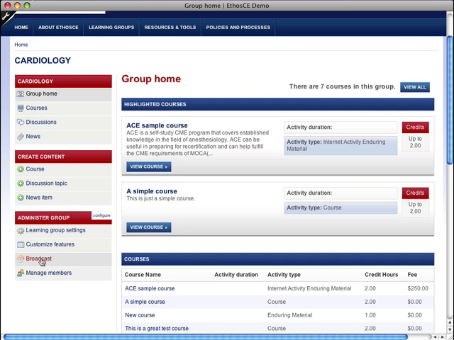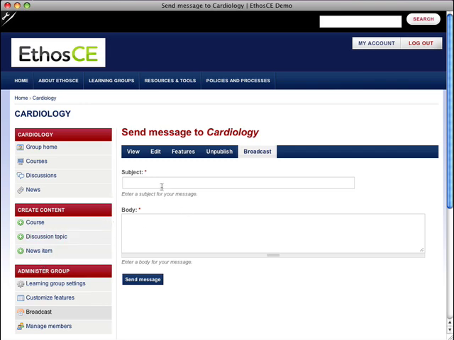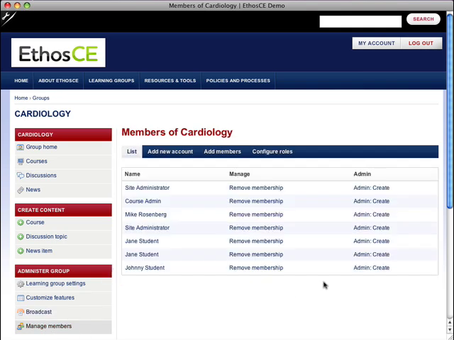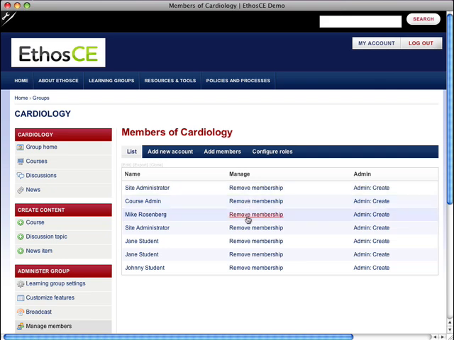You can broadcast, that is, email to all the members of the group using this page. You can send a subject and a body of your email. Click send and it's going to go out to everybody who's a member of this group. And finally, you can manage the members of the group. You can add or remove somebody, or you can make them an admin just by clicking on a link.